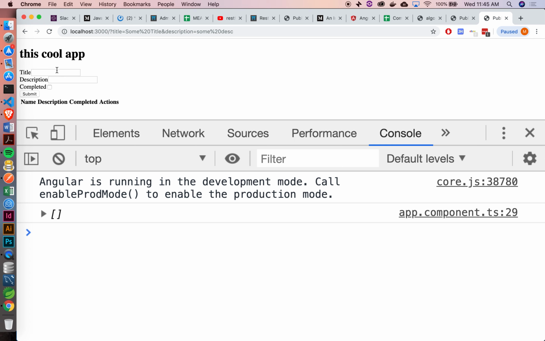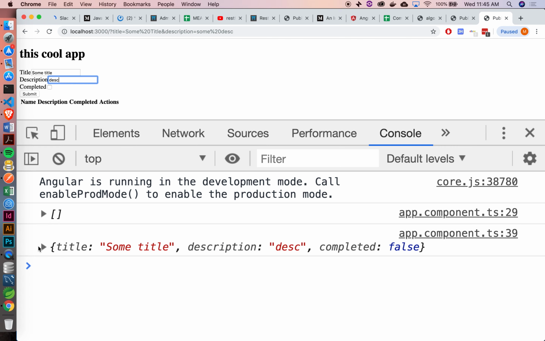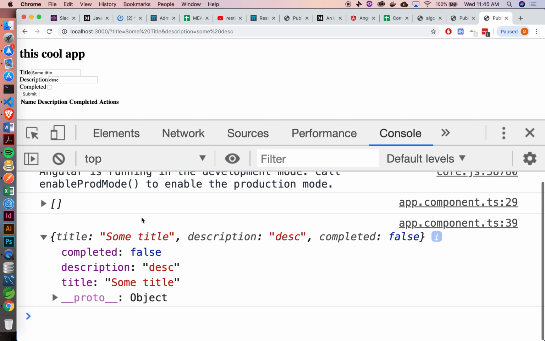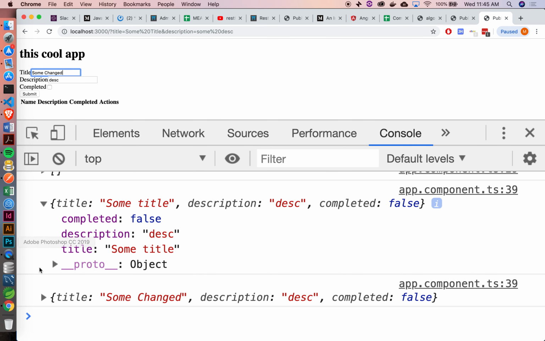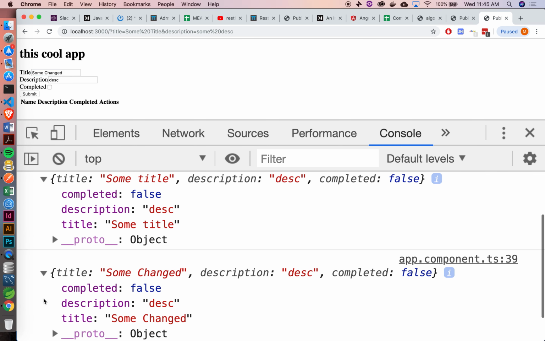Okay, so I'll refresh that, and then let's just put some stuff in there, some title, desc, and then if I submit that, you can see we have all of the data that we need, right? And if I change this again, say some changed, you see we have reference to all the data that's in the form at that given point in time, so when we actually submit it.